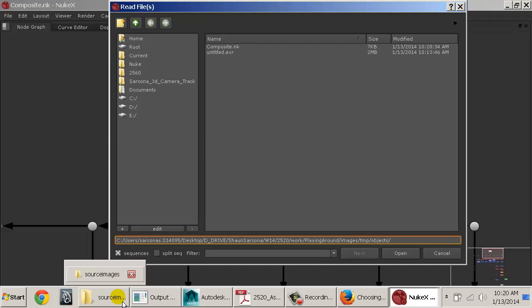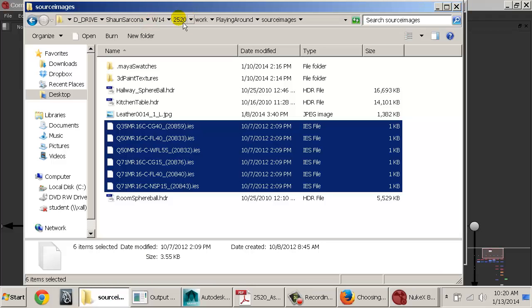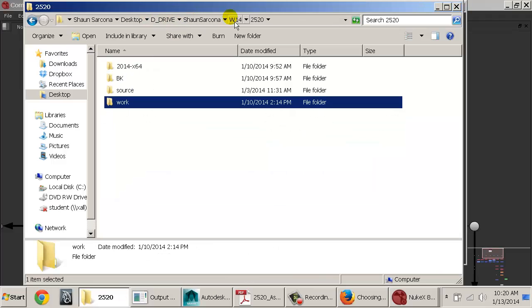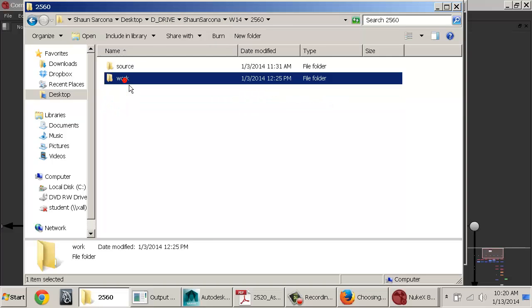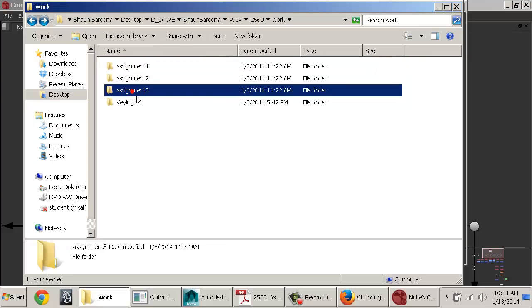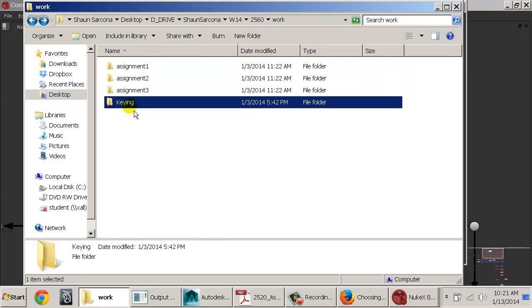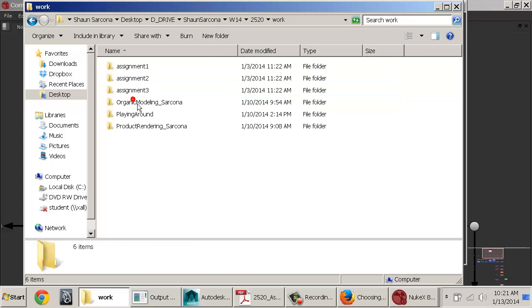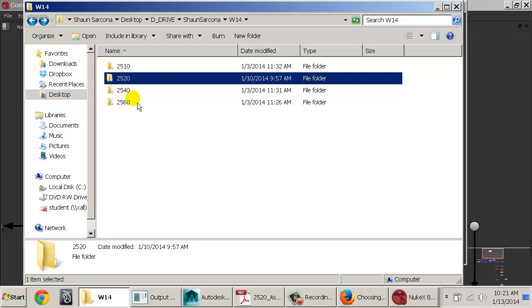And if I go and find another EXR, which I'm pretty sure I have one somewhere, 2560 work. Or I had one in there. I probably put it somewhere else.